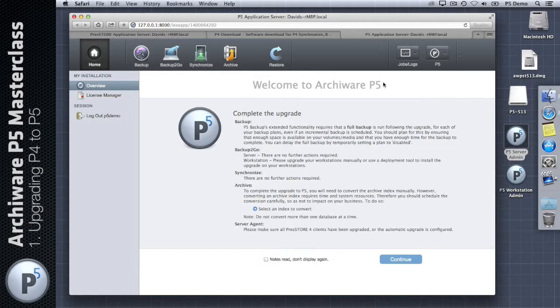It says welcome to Archiware P5, so this is the new version running, and there's a help page displayed initially which you can dismiss, so you don't have to keep seeing it each time you log in, but you might want to pause the video if you want to read through that, but I'm going to go through each of these steps with you now.